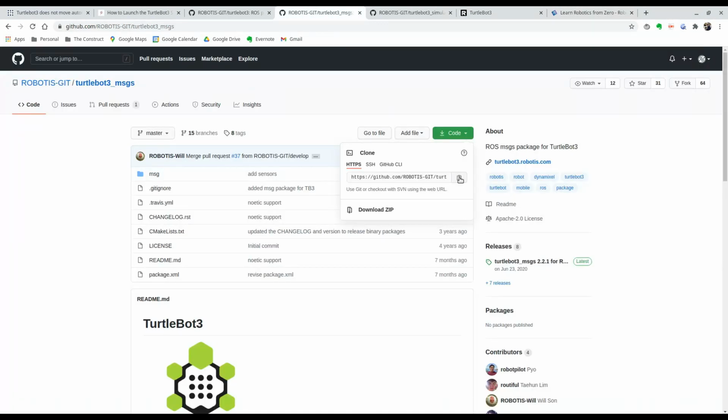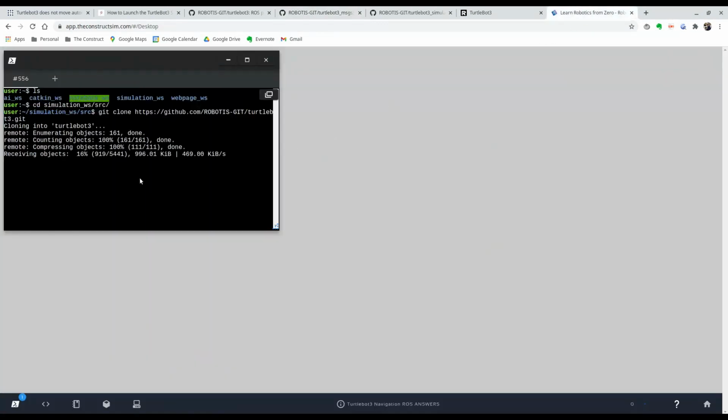So the next one, turtlebot3_msgs. It's taking a while. We'll just let it clone it. There you go. And do the same for the other two.